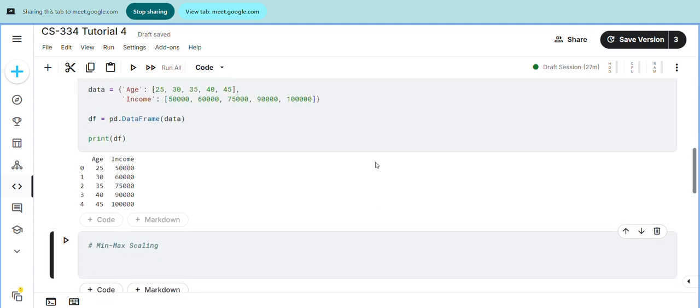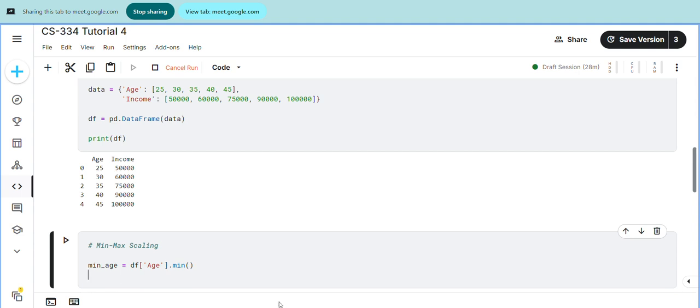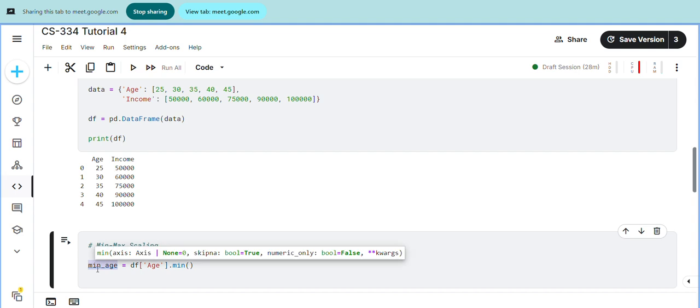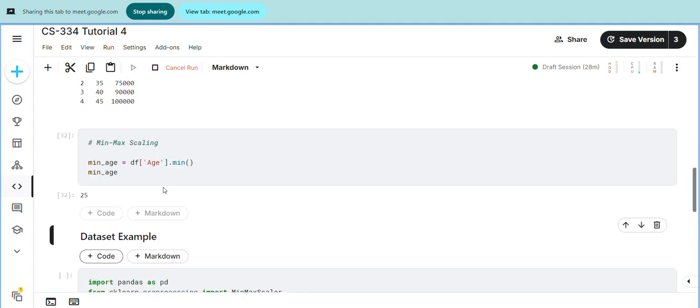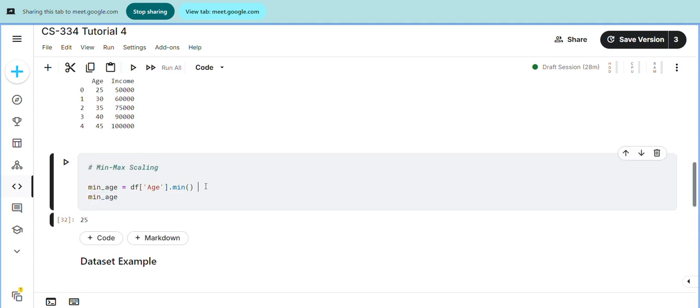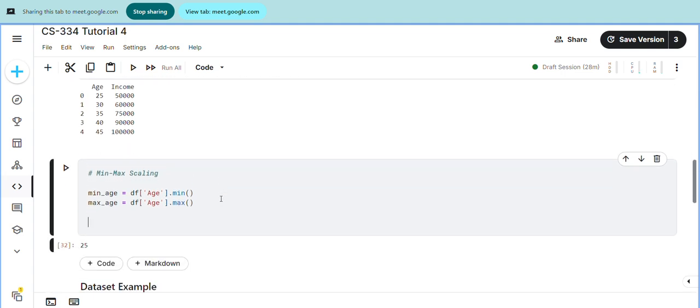Okay, I think we can implement this very simply in code without using any library right now. So I will do this. min_age equals df['age'].min(). I think everyone should be familiar with this simple aggregation operator. Let's see what we have obtained in min_age as well. 25. Okay. So just like that, we would want to obtain the maximum age as well. max_age equals df['age'].max(). All right. And I think that's all we needed to do.